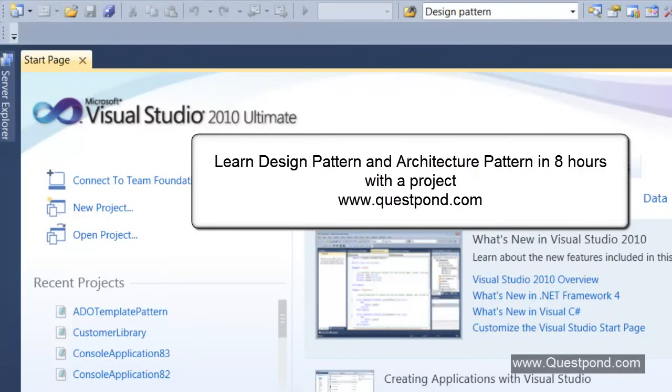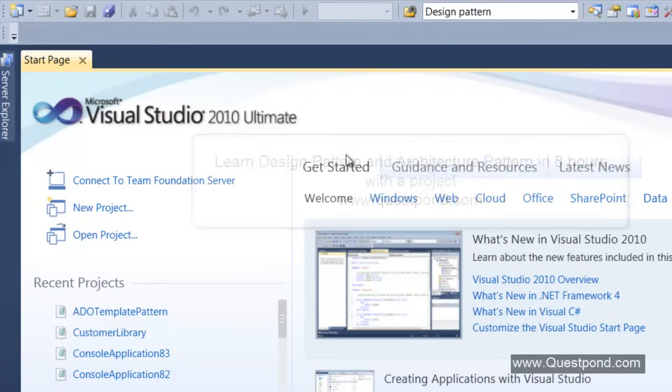And this complete series we are going to complete in a flat 8 hours. So in 8 hours, we'll be completing most of the important patterns and architecture patterns in this project, which we are going to just start.